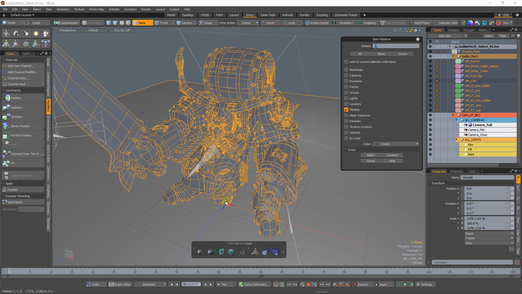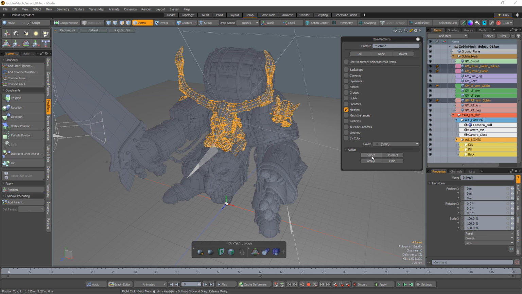If I want to select all the mesh items that make up the goblin mech in the scene, I could use the prefix for all those mesh items in the pattern field. I could change the pattern to just the mesh items that have the word goblin in their name to select the three goblin characters that are driving this mech. I can also limit the selection to items with a specific color tag.